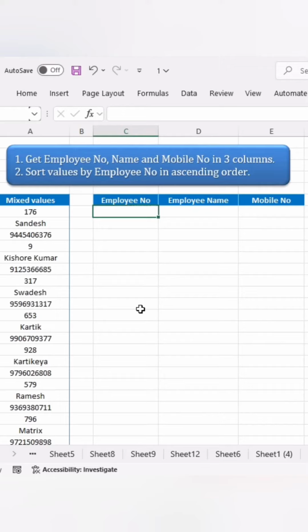Hi friends, welcome back. In today's section, our task is we have a bunch of values. From that, we have to extract employee number, name, and mobile number, and then we have to sort the values with the employee number column. So let's see how to solve this.